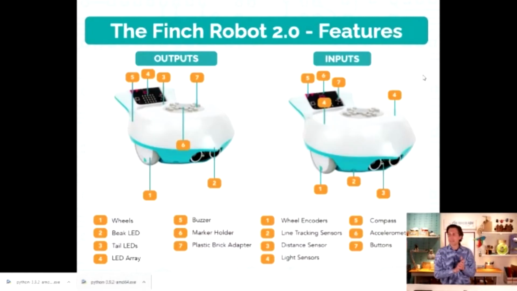Okay, so what's in a Finch? It's a small robot. It has wheels, so it can drive around, obviously. Those wheels have encoders, so it knows how far to travel. You can command it to go 10 centimeters, turn 90 degrees. It has a centrally mounted marker holder, so it can draw shapes literally with a pen mounted in the center.